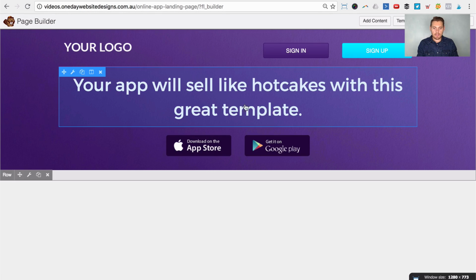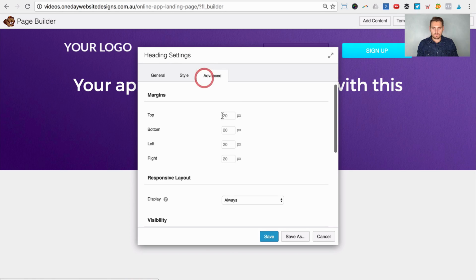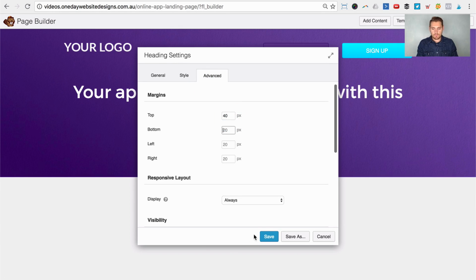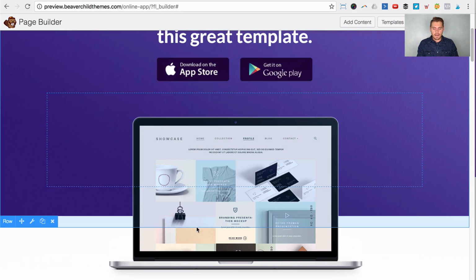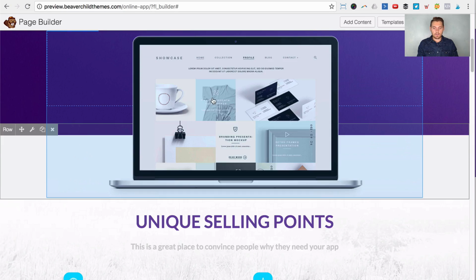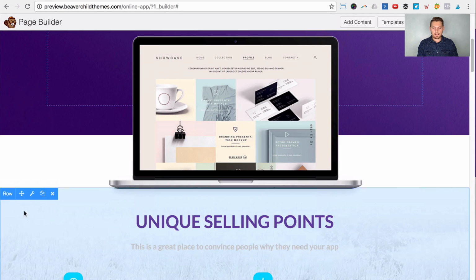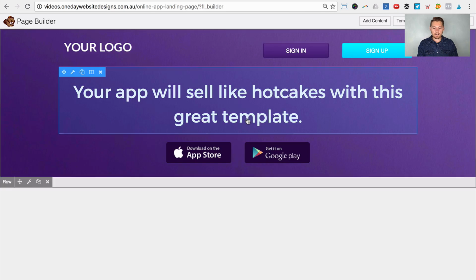And you can see it's already getting there. This might need some spacing above, so you just click on the module and you might give it a bit more spacing there. Okay, next we want to add this computer that's overlapping. Now what we're going to do is we're actually going to put this image in the below row, and then we're going to use a negative margin to pull it up.